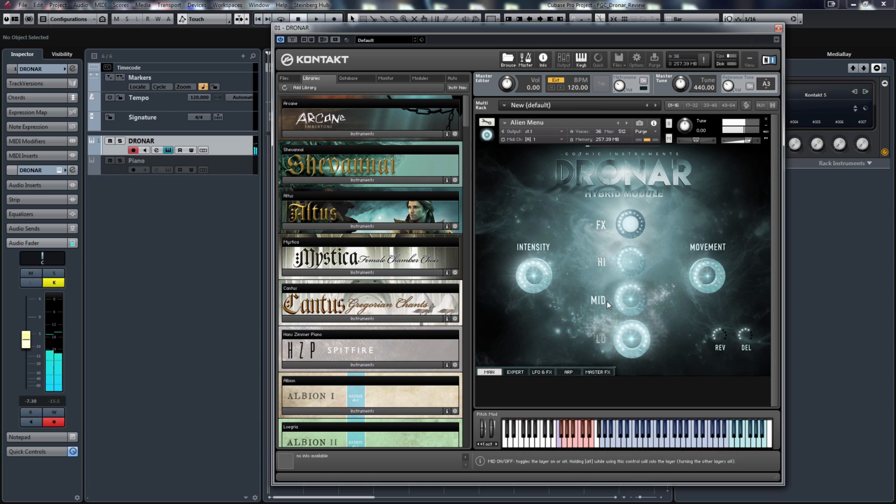This is pretty cool, right? I'm in the mid. If I turn the movement up. Now obviously the movement has already been mapped to CC14, CC79, which I don't really know if that's anything on my keyboard, but I will map that to expression. So now I've got my expression pedal controlling movement and intensity controlled by the mod wheel.